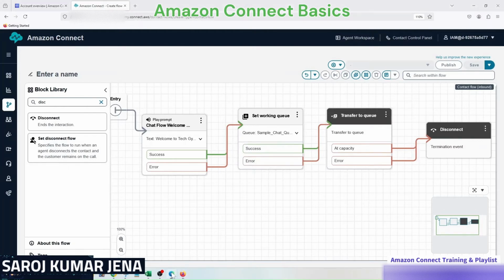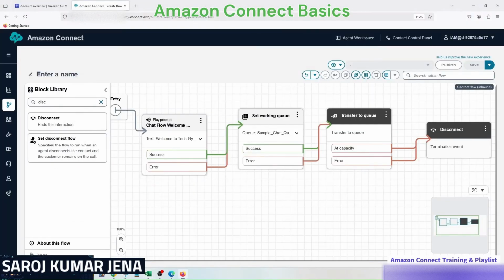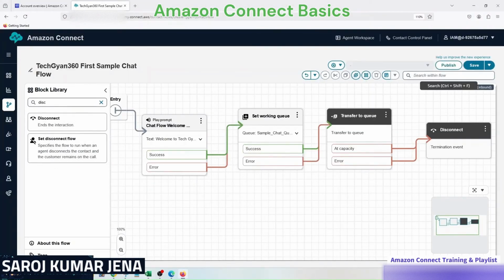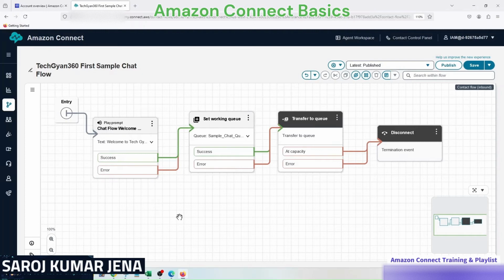I will go and give a name to that. So here I have the name of the chat flow. I will copy it and go back, give this name, and do the publish. Okay, so our flow is ready now.